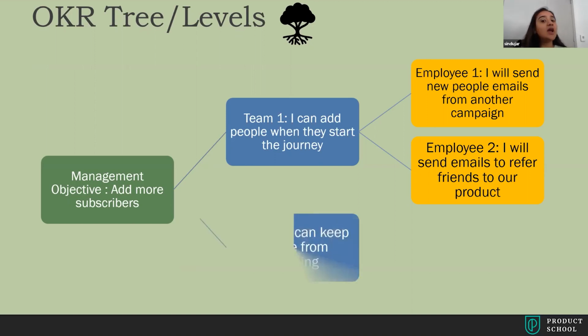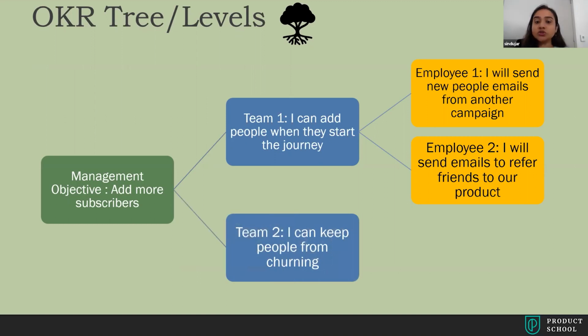Now comes in team two, which is also operating on the same objective, right? As I was saying, throughout the journey, now it's saying, I want to pick up the last piece of the puzzle, which is people churning. And I want to reduce the number of people who churn out of my system, and in turn increase the number of people in our ecosystem as compared to the previous fiscal year.